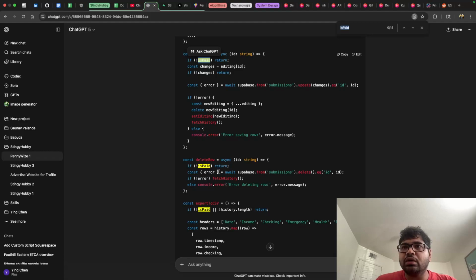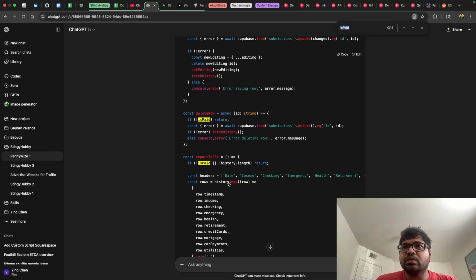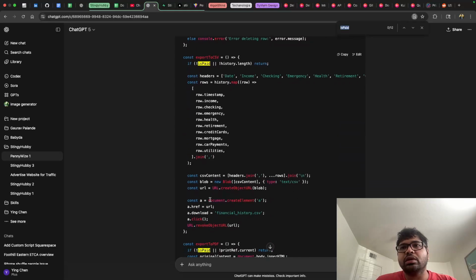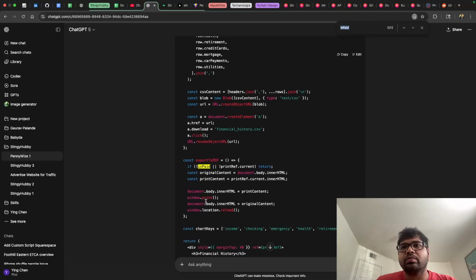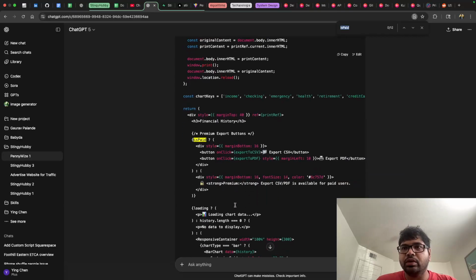And also deleting row, we have written for is paid, and export to CSV, if it's not is paid then we return, otherwise we export to CSV, and now export to PDF also we return. And then is paid, then we have premium export buttons. If it is the paid version then we have the export buttons, otherwise we have a premium option over here.